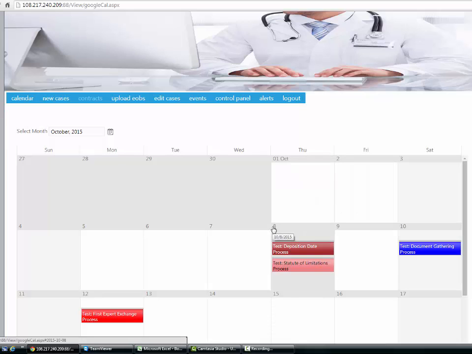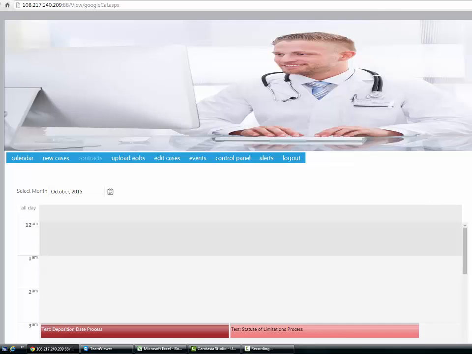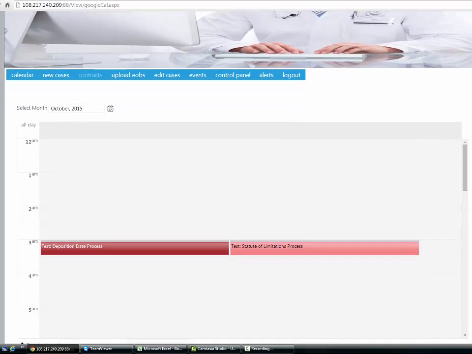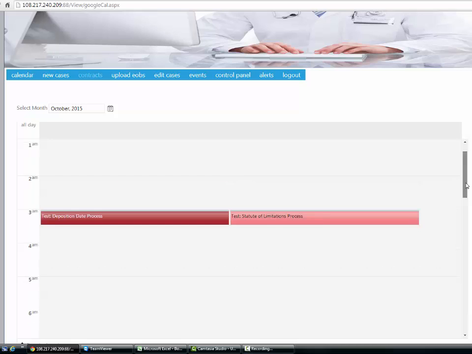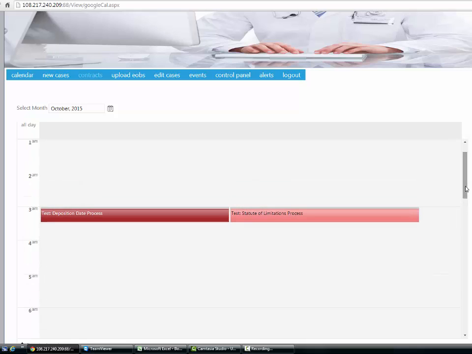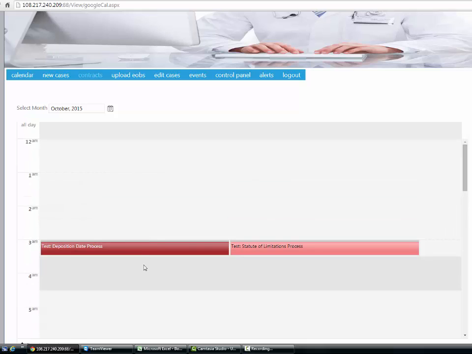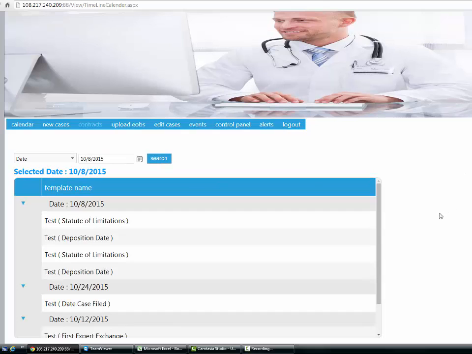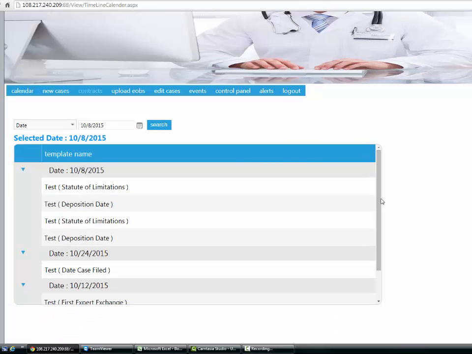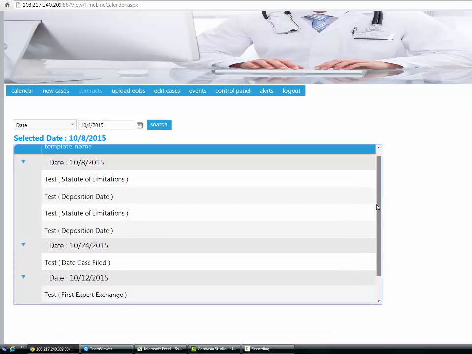To click on a particular date, you can go to the calendar and click on the actual date to maximize the view for a particular date. So if the month view of the calendar is congested because of too many events, you get a much better view by clicking on the actual date. In this example, I've clicked on statute deposition date, and this takes you to the timeline, and you can see there's a deposition date on October 8th.